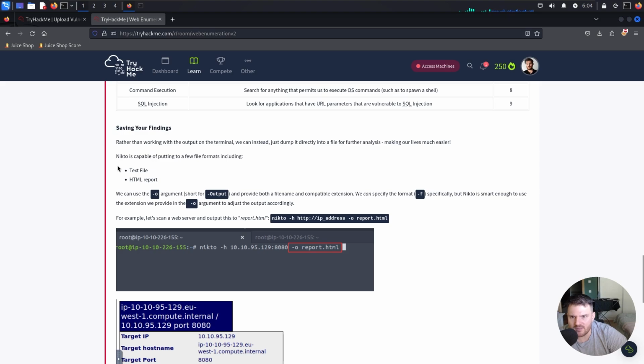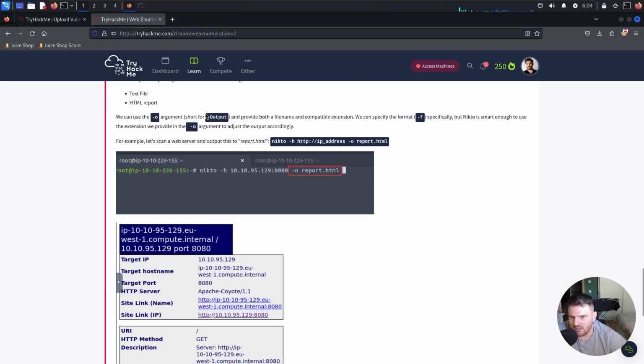Saving your findings. Rather than working with the output on the terminal, we can instead just dump it directly into a file for further analysis, making our lives much easier. Nikto is capable of outputting to a few file formats, including text files or HTML reports. We can use the -o argument, or -output for long format, and provide both a file name and a compatible extension. We can specify the format with -f specifically, but Nikto is smart enough to use the extension provided in the -o argument to adjust the output accordingly.